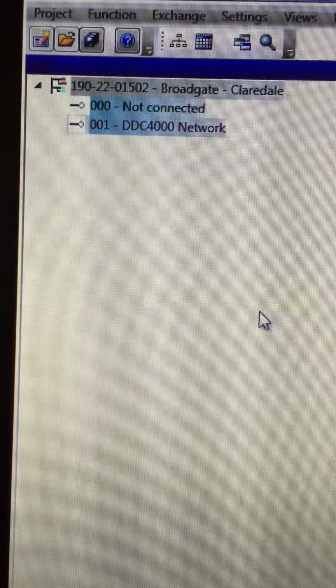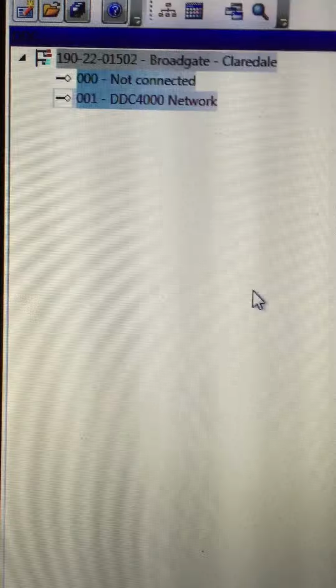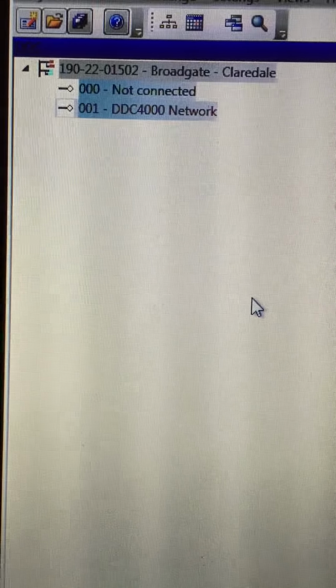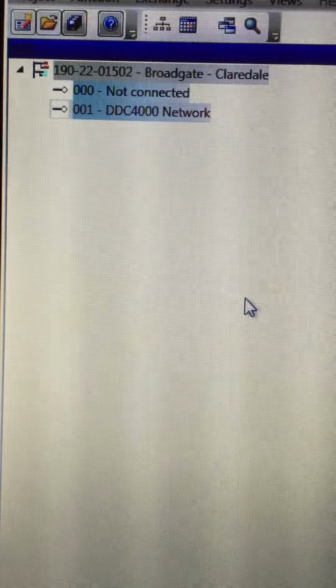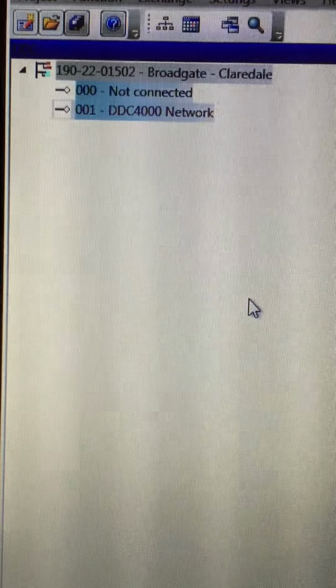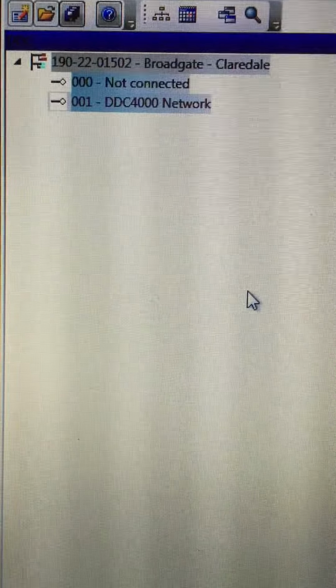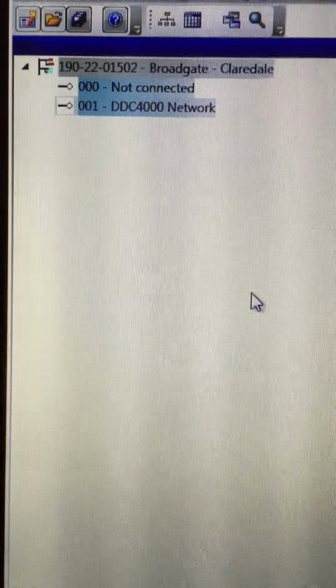Well, this video is just showing how to set up and configure a DDC420 controller inside PS4000 so that you can get a direct download into the controller physically. I showed in an earlier video how to commission the controller to give it an IP address and a default ID. You have to apply the same settings inside PS4000 so that the two can communicate.